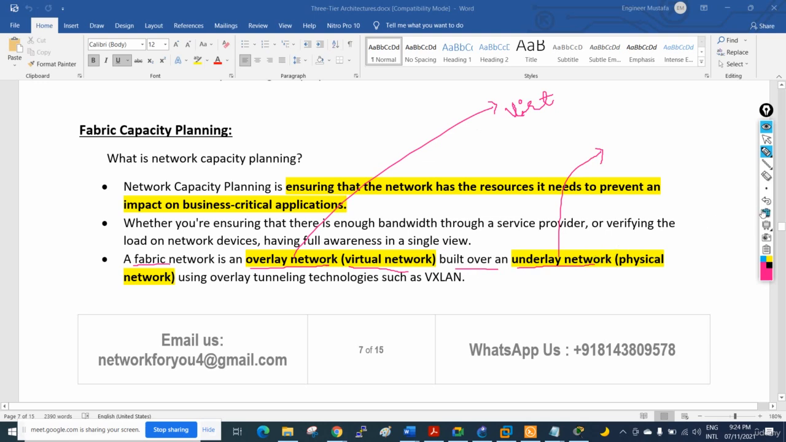What do we need to remember? Overlay means over, above the layer. That is a virtual network, like an IPsec tunnel, or we can say VRF, or anything we are doing virtually, not physically. That is known as an overlay network. Underlay means the physical network. So a fabric network is an overlay virtual network built over the underlay network, that is the physical network, by using overlay tunneling technologies such as VXLAN.